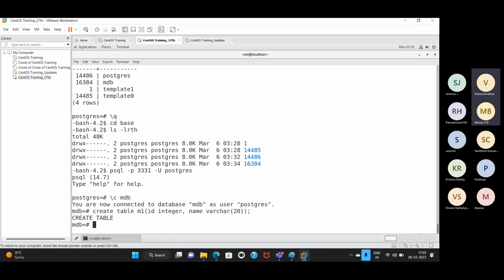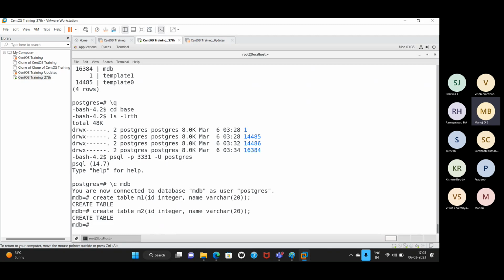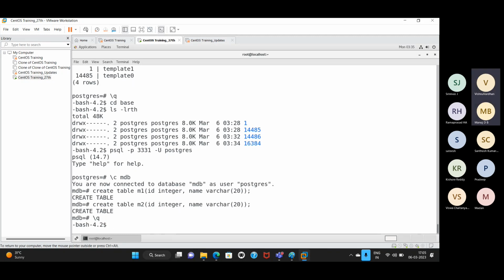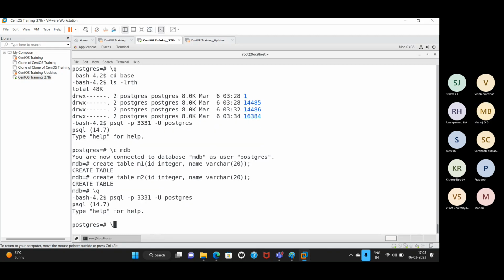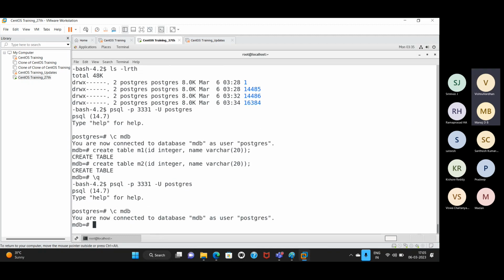Okay, so I created two tables. Where are these two tables located? On which database? The MDB database, correct? Yes. Sorry, I forgot to take the OID for those. How to take the OID for these two objects?